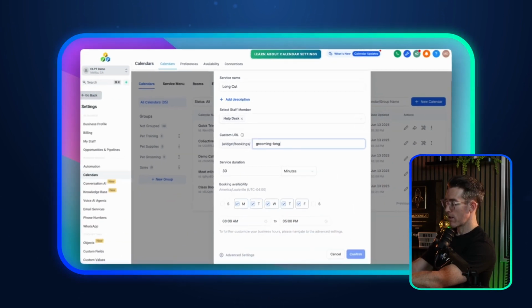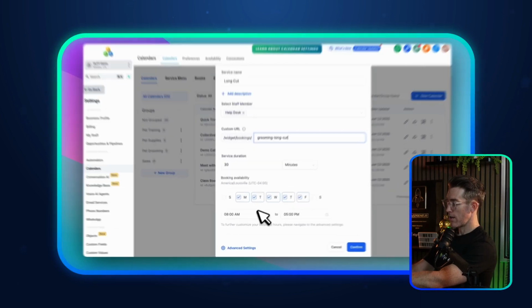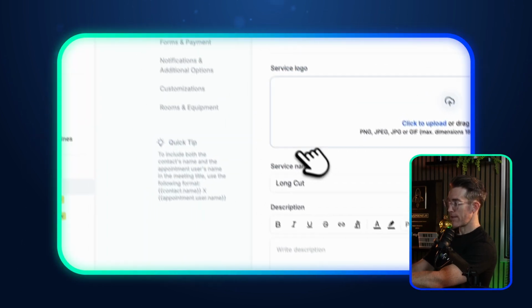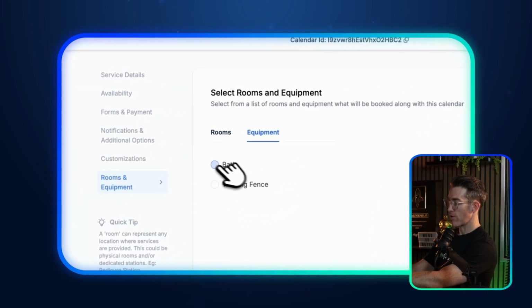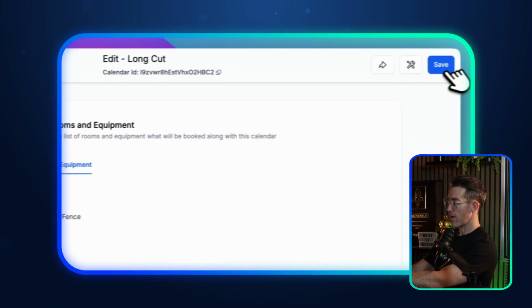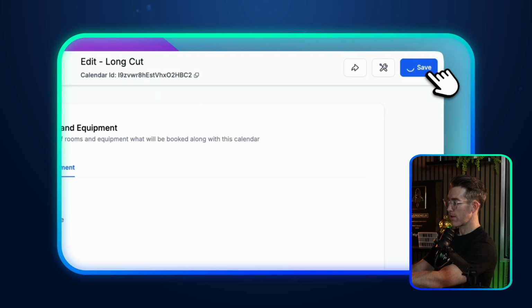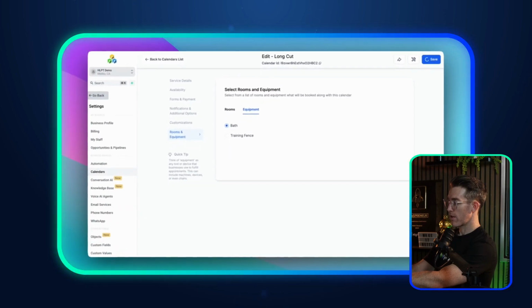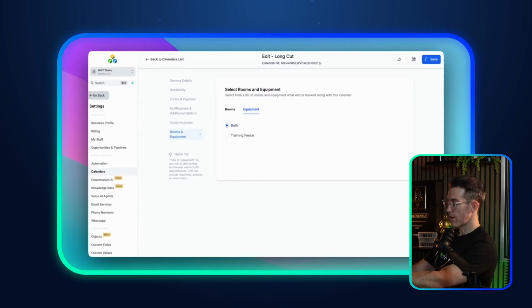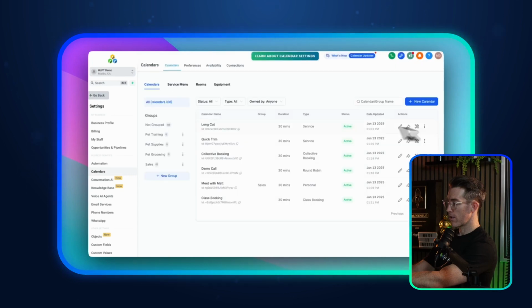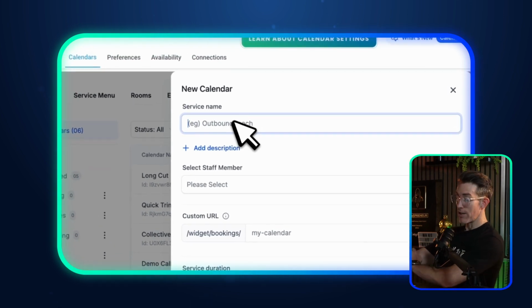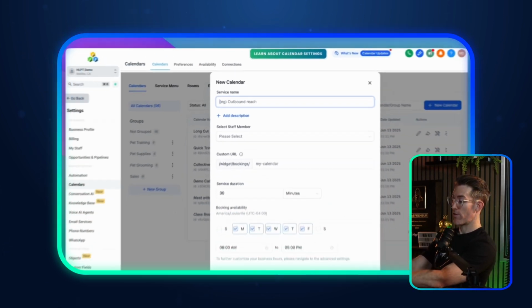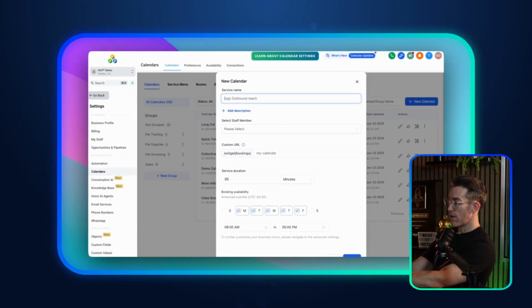Grooming, long cut, advanced settings, go to our rooms and equipment. It's also room A. It also requires a bath. And we'll do another service here. And so you see, as you're building this out, you create a calendar per service that's offered.